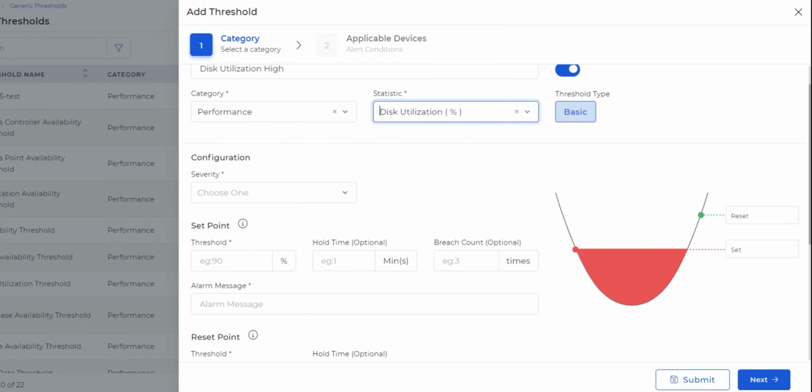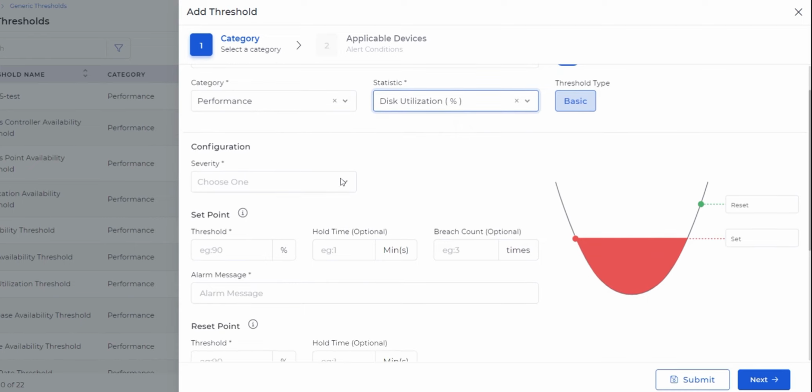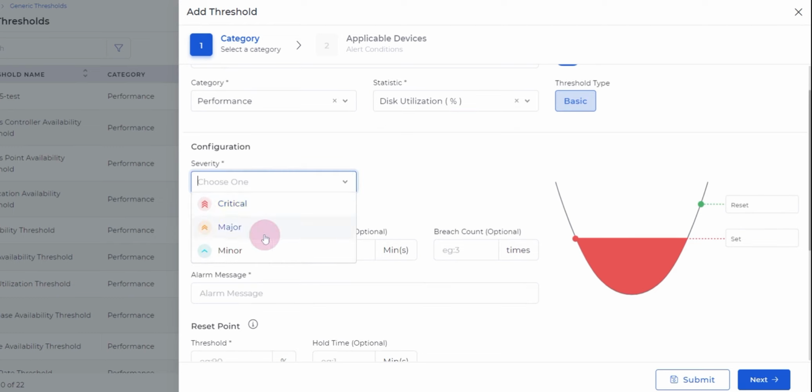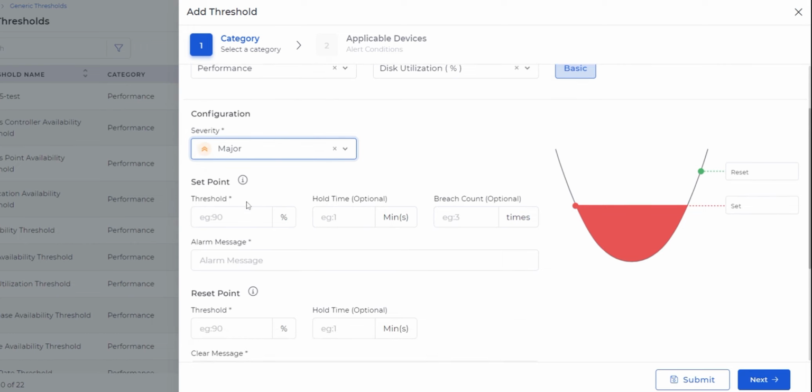Moving forward, the technicians must set the specific threshold parameters, beginning with severity. The severity level can be selected based on whether it's critical, major, or minor. Technicians are required to add a set point for the threshold. Set points represent predetermined thresholds or levels used to trigger alerts or actions when performance metrics exceed or fall below specified values.